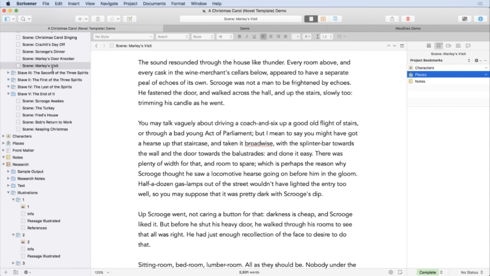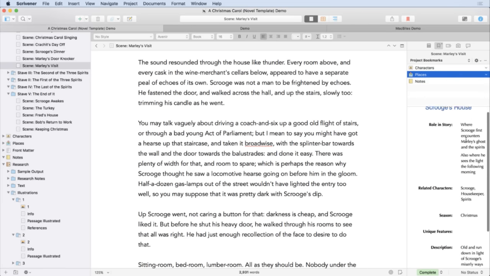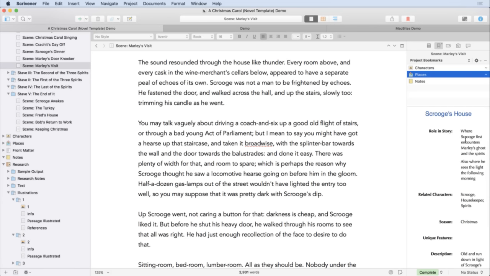So over here, I'm working in Marley's Visit, but I'm looking for places. And I'm thinking Marley's Visit was at Scrooge's house. And it would be handy if I could just refresh my memory about the house. So if I click on that, it will load it in to the lower half of that info view on the right hand side at that inspector.